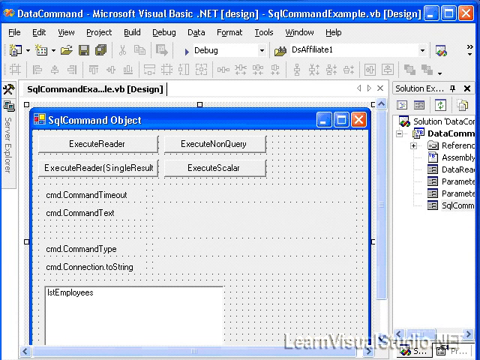In this video, we're going to discuss the SQL data command object. Now, in the previous video, we talked about the SQL data connection, and we noted that the data connection was your lifeline between the data provider and your application. So, for example, it's our way to contact SQL Server. But in the previous video, we really didn't do much more than just create a connection, open one rather, and then close it. And that was it.